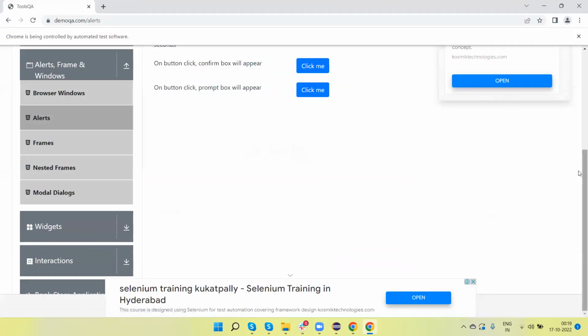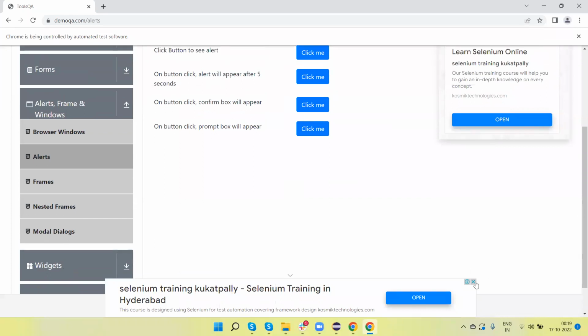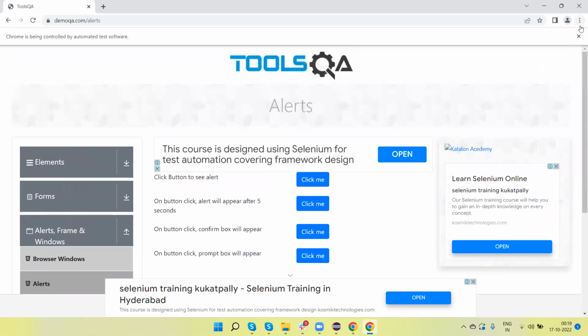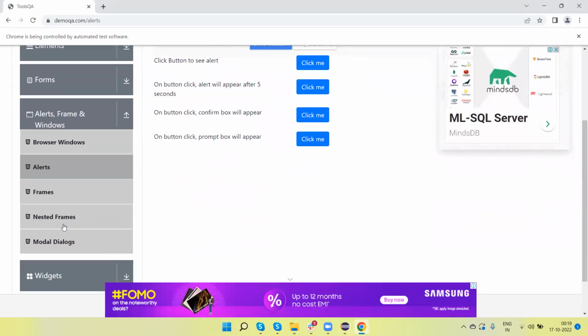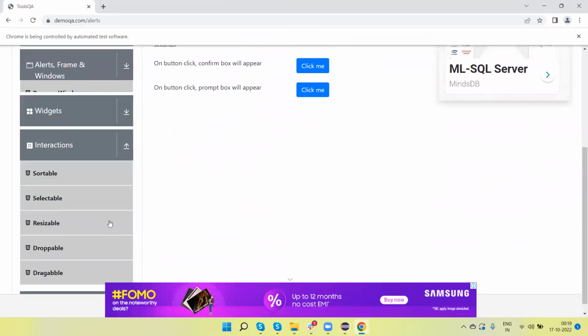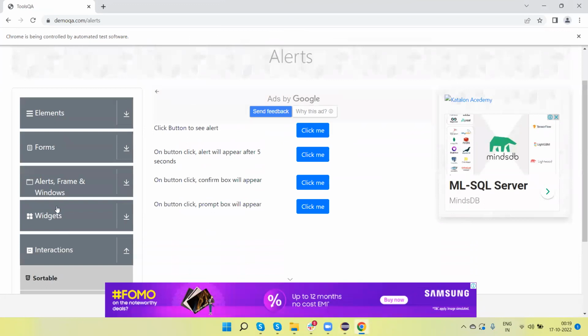Yeah, page is installed. Okay, and next we have some more options where we can call the JavaScript executor, like any kind of JavaScript test.